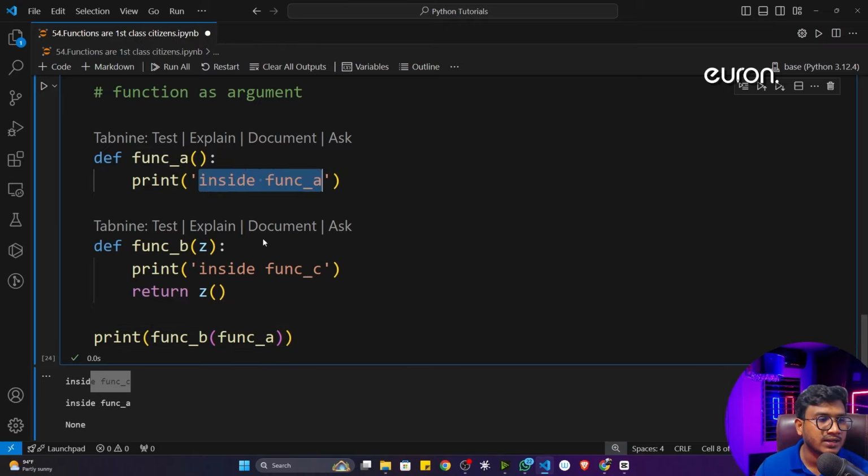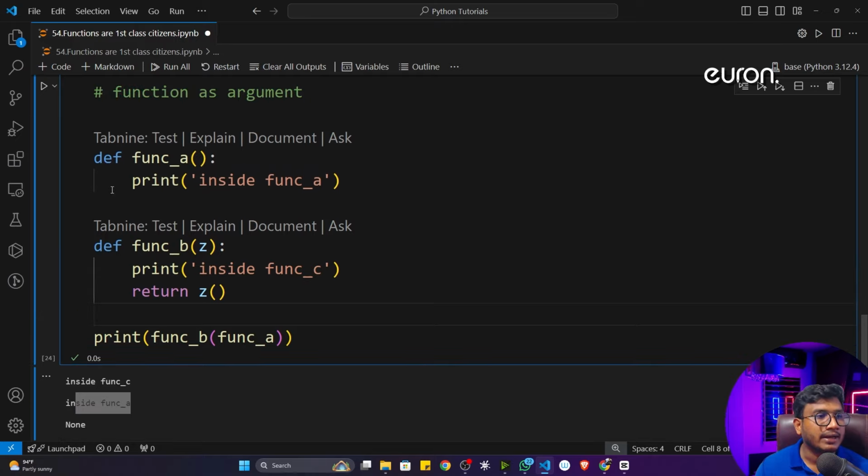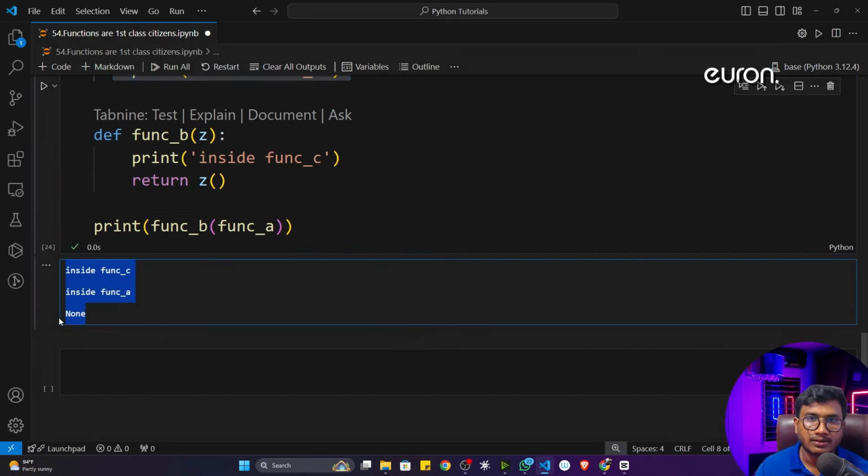Okay, that means it will print inside function a. Inside function a. Okay, and it is not returning anything. That's why it will return None. I hope this is clear.